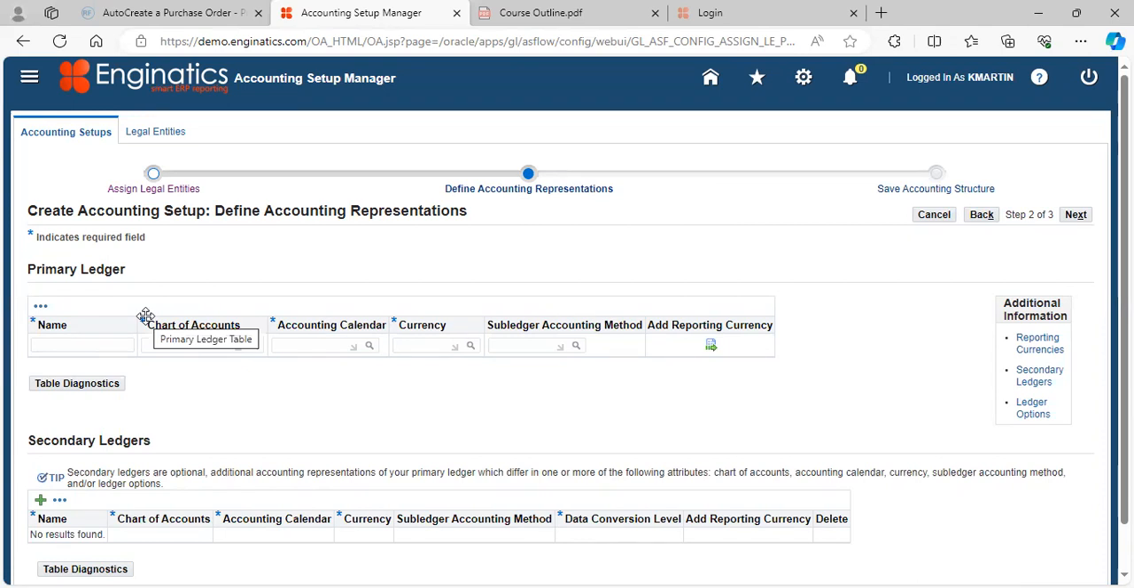And that's why I said, if you can remember, I talked about the 4 C's. When you talk about the 4 C's, don't count this name. The 4 C's are the chart of accounts, here it is, accounting calendar, currency, and accounting method.